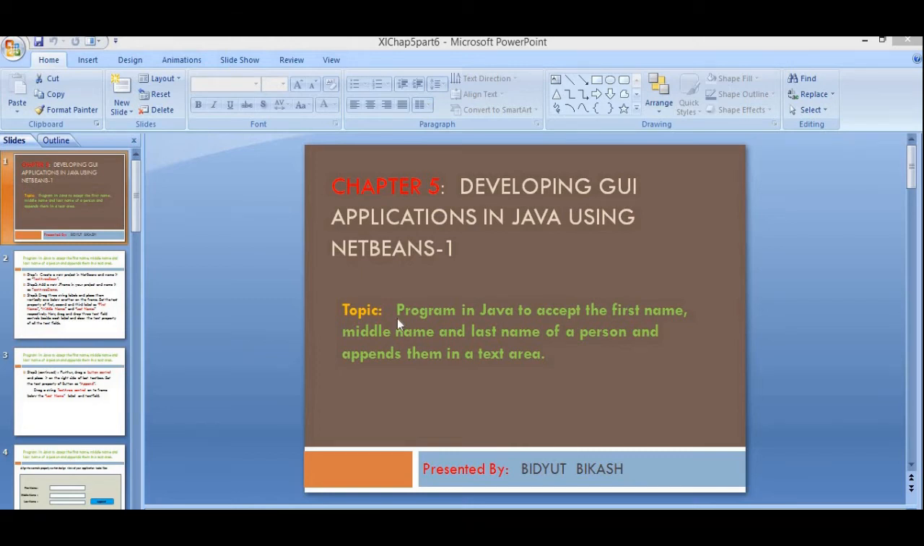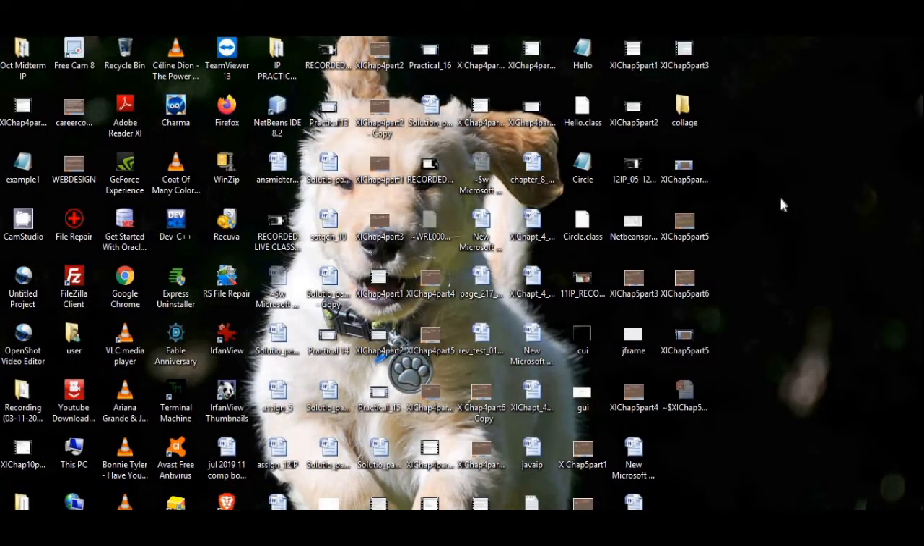Good morning, students. Today I shall show you a program in Java that will accept the first name, middle name and last name of a person and then append them into a text area control. So for that, let me first open the NetBeans IDE. Now I shall bring the mouse cursor over here. This is the icon of NetBeans IDE version 8.2. I shall double click on this icon.